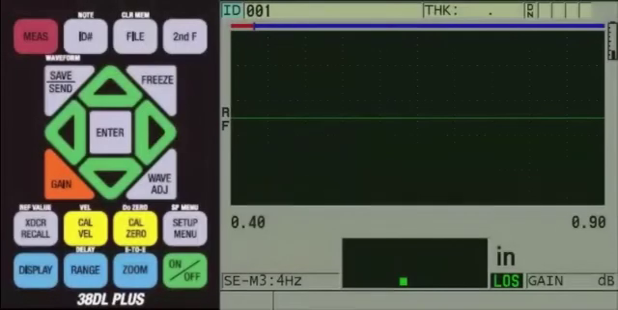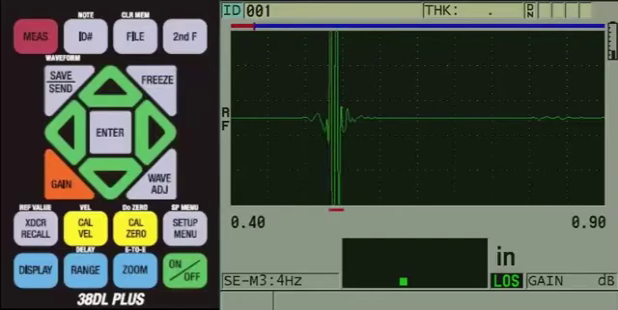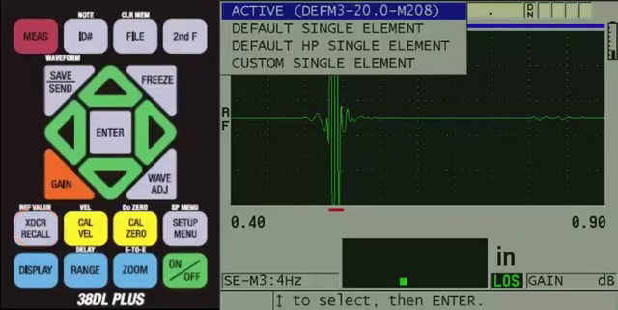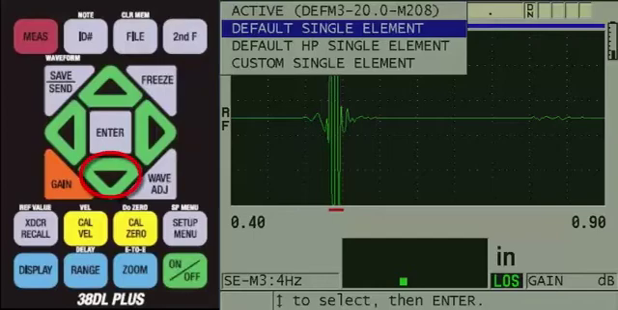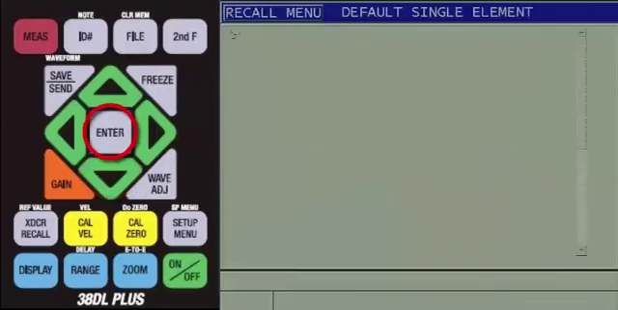The first step in solving this application would be to connect the transducer and plug the transducer cable into TR1 at the top of the instrument. Then, turn the instrument on. Once the instrument is on, press the XDCR recall key. Then, press the down arrow to default single element and press Enter.